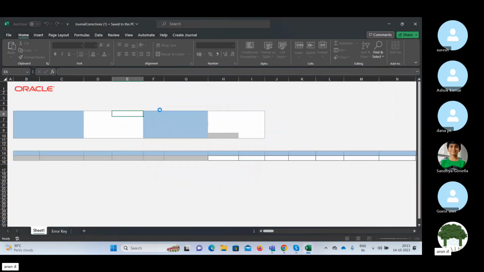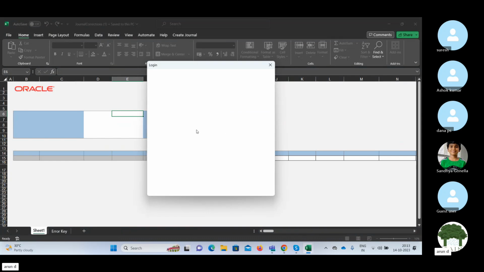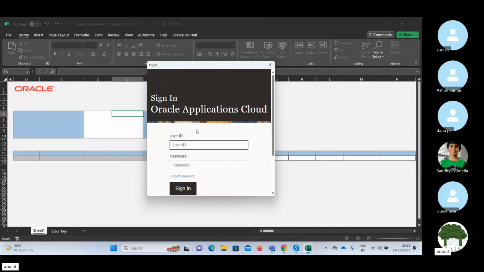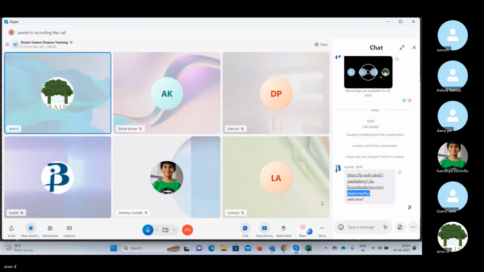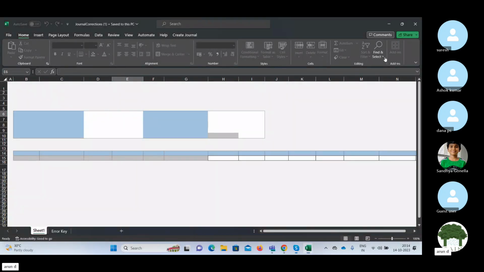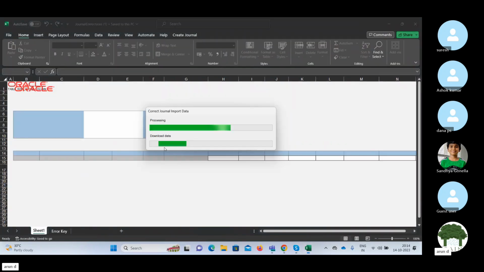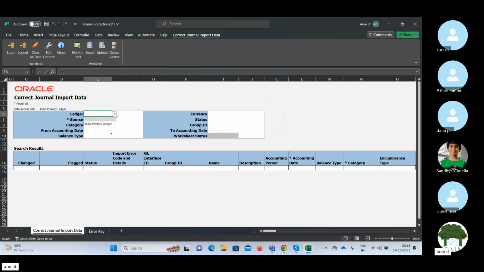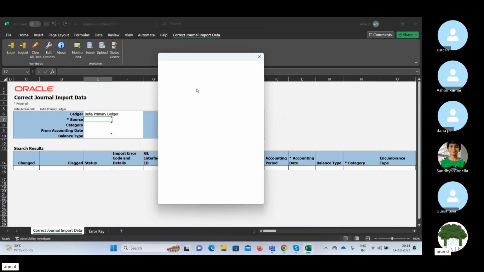By importing it, this particular journal will be imported, and if we give as posted, it's similar to the journal import. Okay, so if you have given it, it will basically post the entries. Okay, so you can give your ledger and then you can give your source. So let me try to give payables.